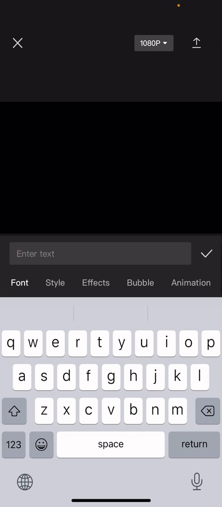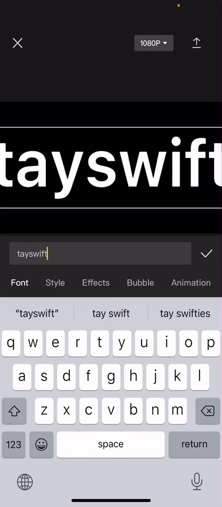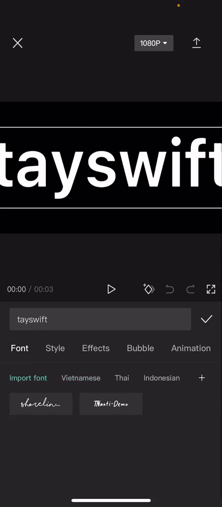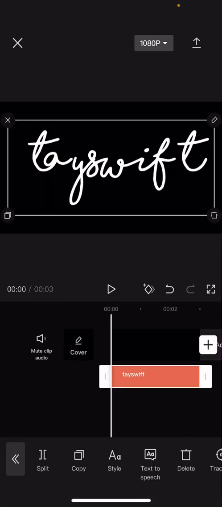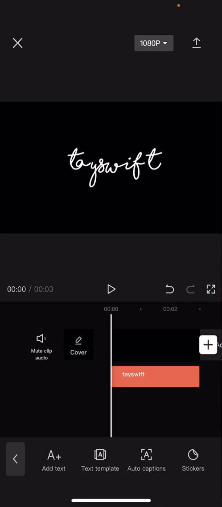So I'm just going to just write this. And then I'm just going to choose a font. And once I'm happy with that, I'm just going to export it.